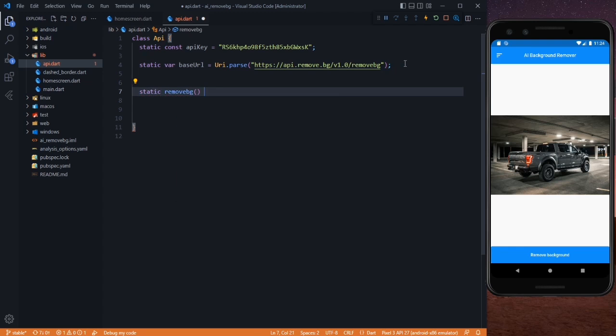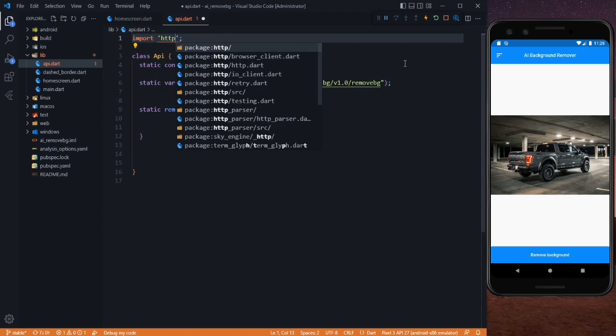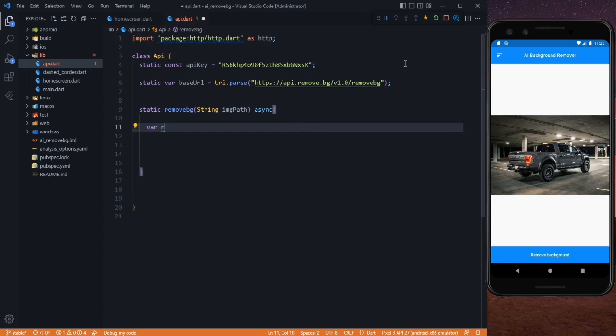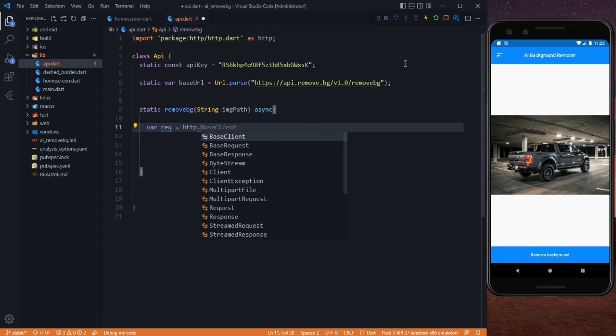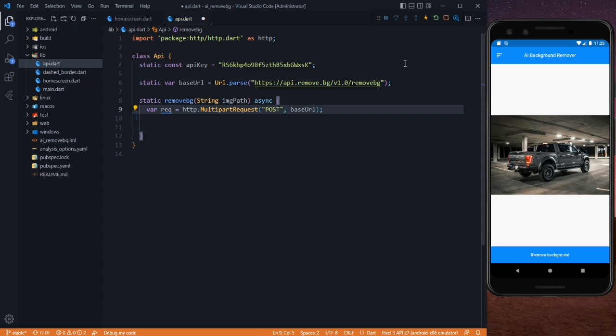and after that let's just create a method which will be static and removeBg, and in here as a parameter we want the image path, so it will be imgPath. So this method will be async, and in here let's just import our http package. So import http as http, and after that we can use it. So let's create a variable request is equal to http.MultipartRequest, and in here we need to pass two things, which is our method that is post, and after that the URL which is our base URL, and just save it.